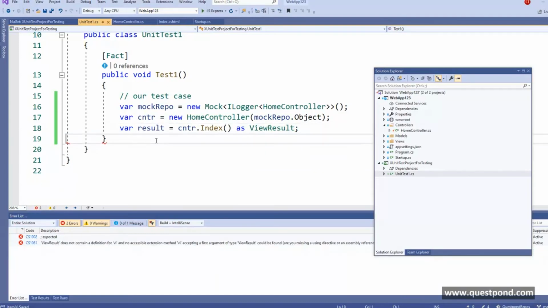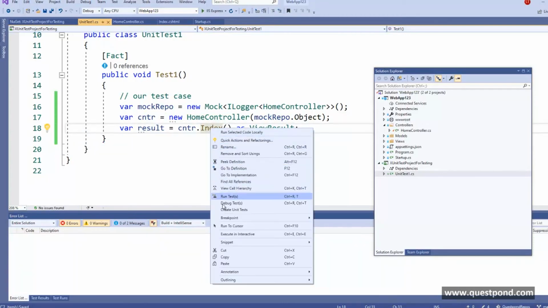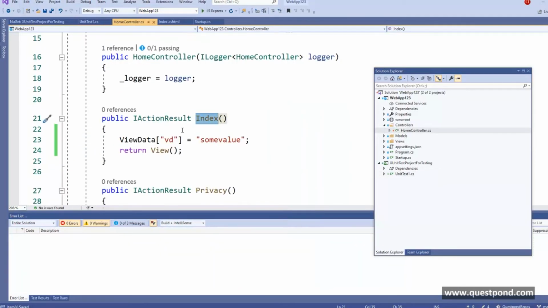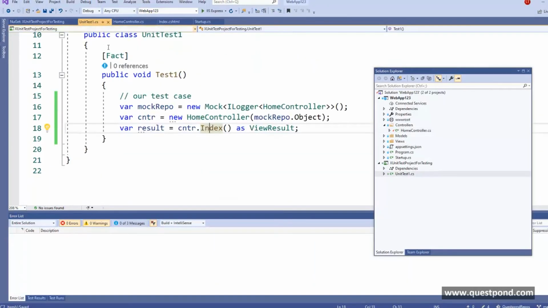So this Index is actually an ActionResult. You can see if you look at this Index at this moment, it is an ActionResult. And to access this view data and all those things, we need to typecast it to a ViewResult.